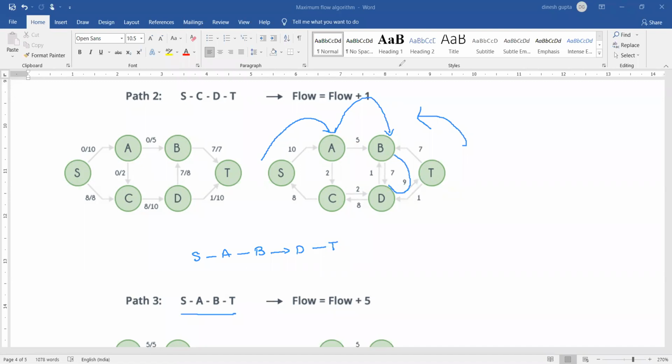I repeat this one. If we select S to A to B, B to D and T. So one is this, second is this, third is this, and the fourth is this. Just check the minimum bottleneck capacity. First edge is 10, second is 5, third is 7, and the fourth is 9. That means the residual capacity, or the bottleneck capacity, is 5.